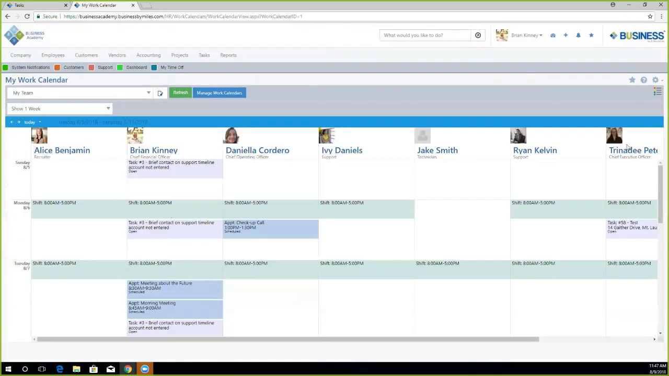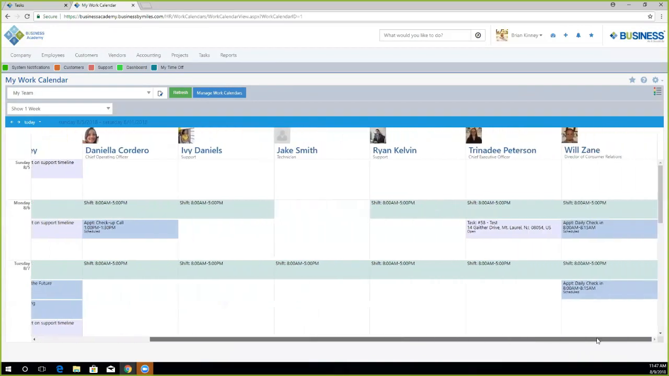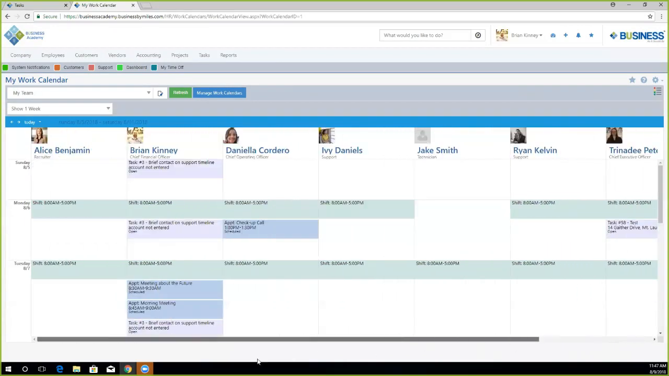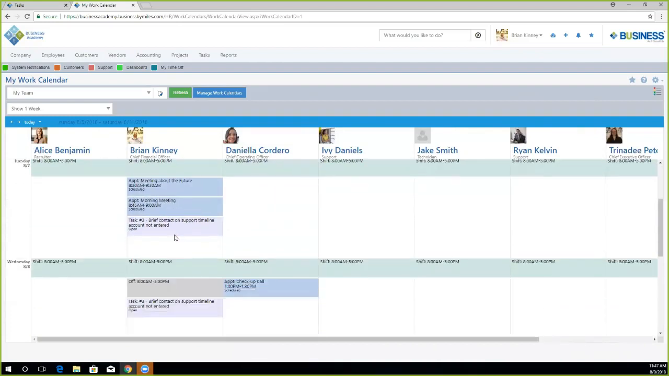And here you'll see that we have a lot more people that we're tracking on the work calendar. And we also have added shifts. So here's the shifts that are assigned to these employees. And as I scroll over, I can see all my resources. And as I scroll down, I can view all the days.